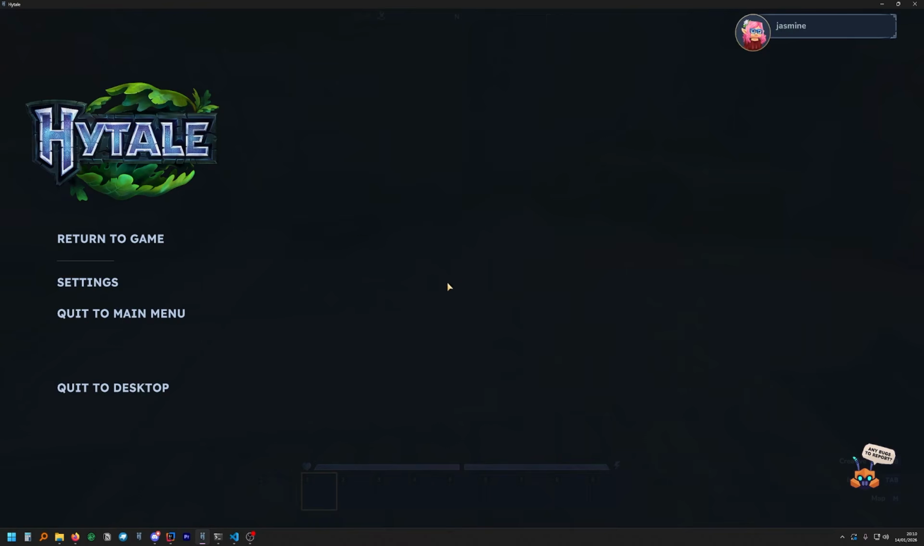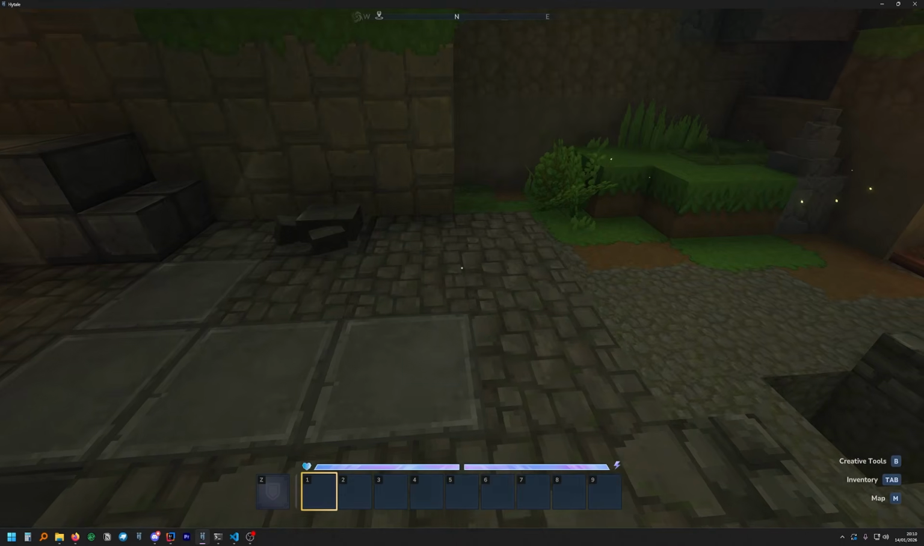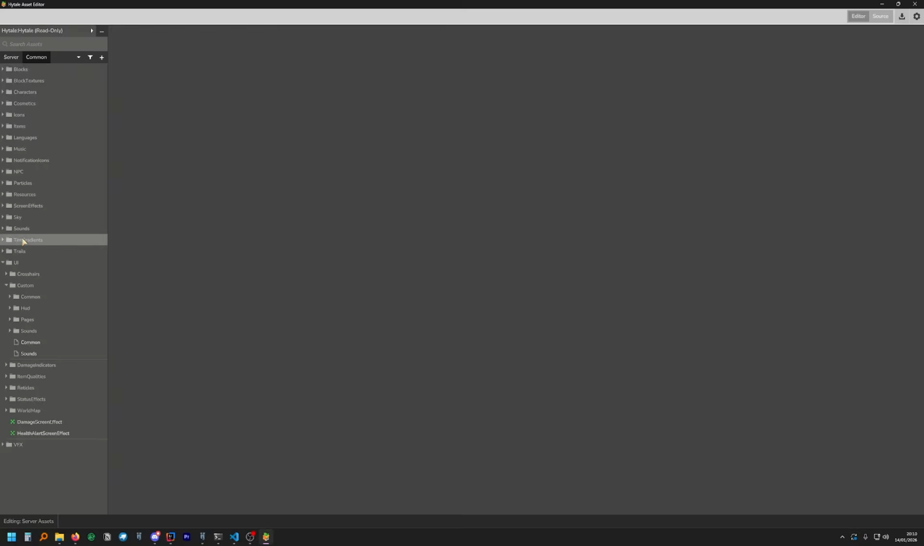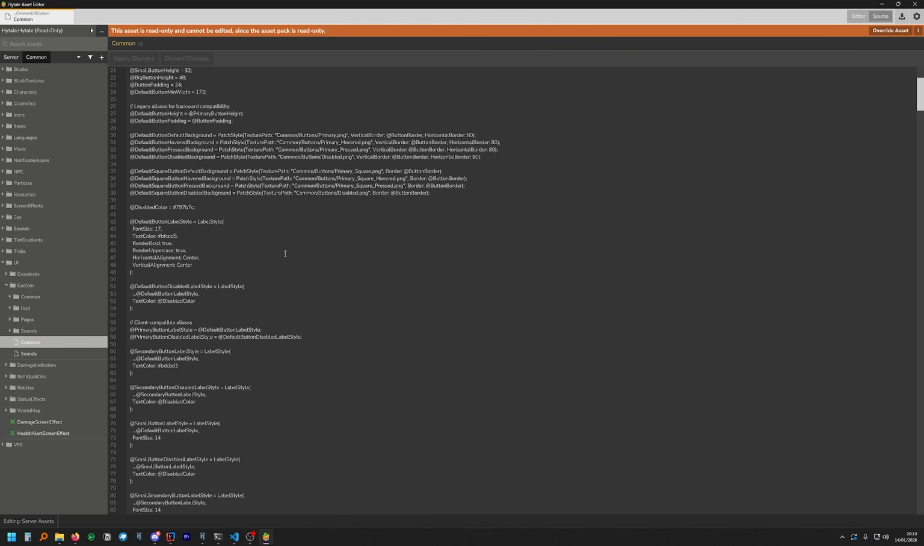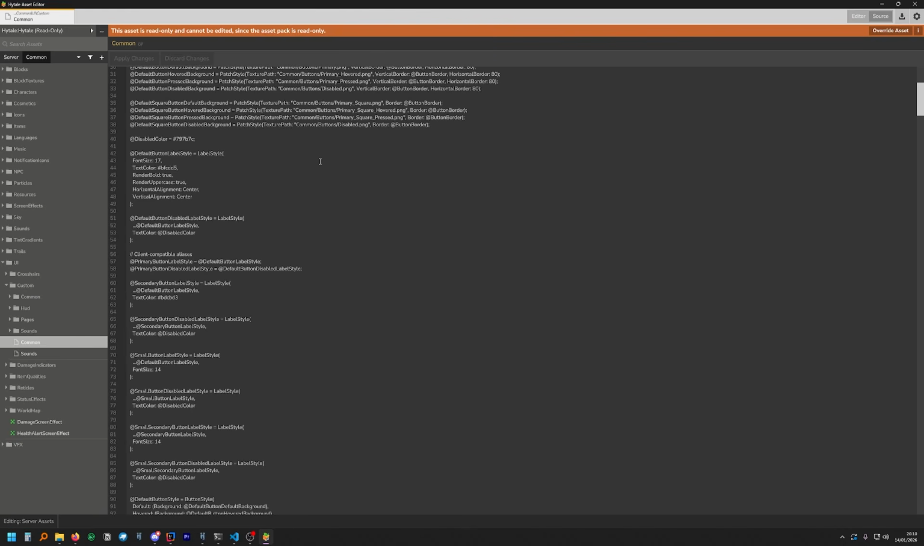If you want to see that common.ui, you can go to the asset editor, and it's right here, UI custom, and then common.ui, and it's just this. There's no find or anything, so I would recommend just copy pasting it into VS Code.